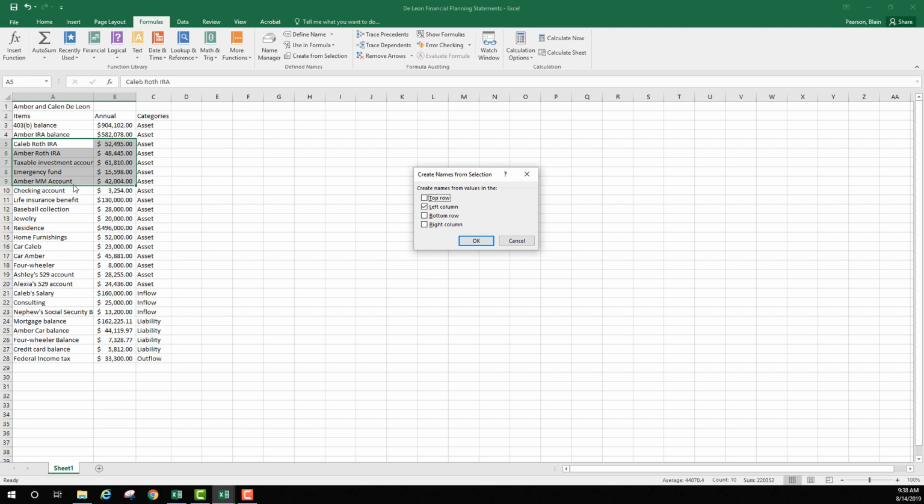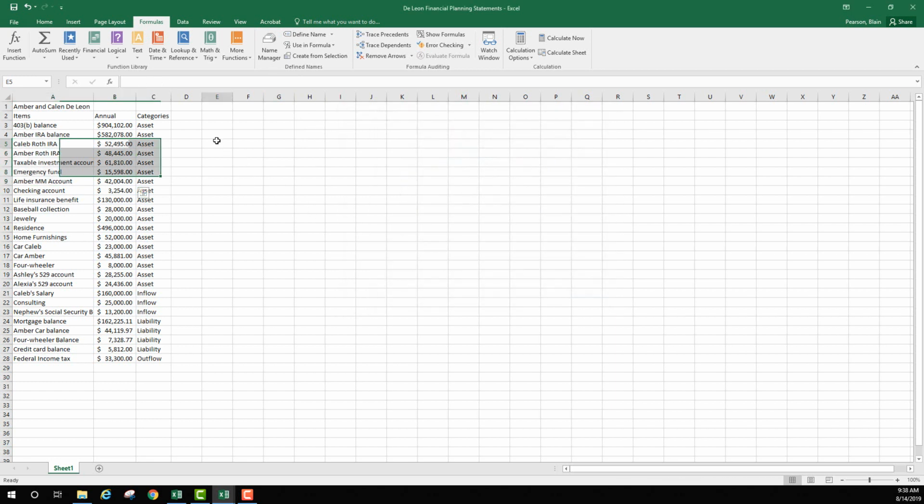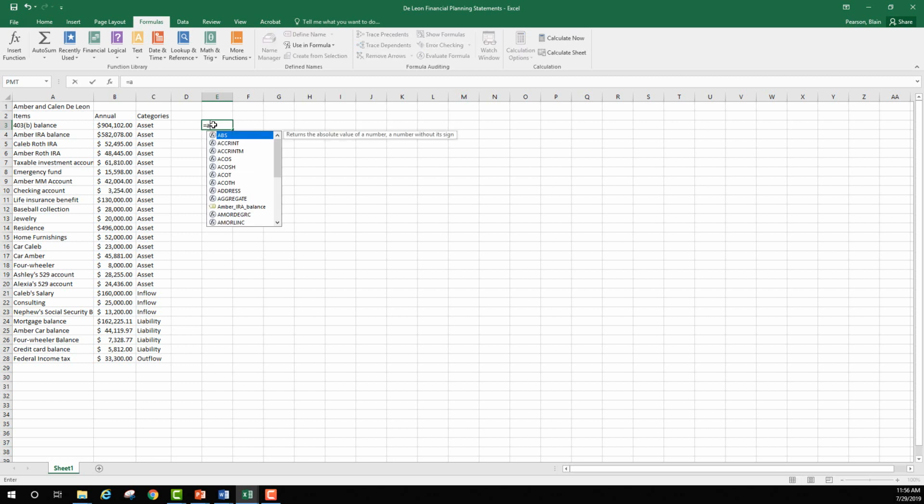So I've highlighted multiple entries here. I want to name these entries using the names in the left column. I select OK. And if I go back into Name Manager, I can see now that I have multiple entries. If I want to refer back to the 403B balance in building my financial statements, all I'll have to do is select equal and then type out what I named the cell. So for example, Amber's IRA balance, I will select this, select enter, and it will refer back to cell B3.